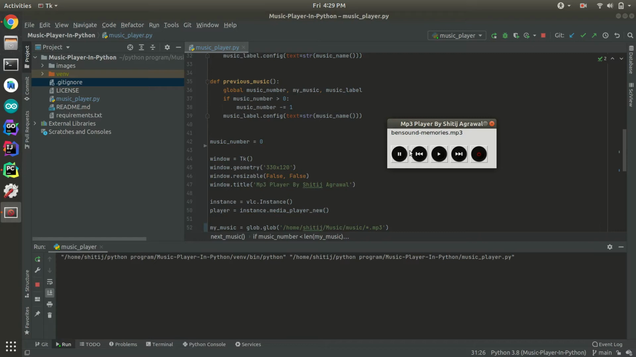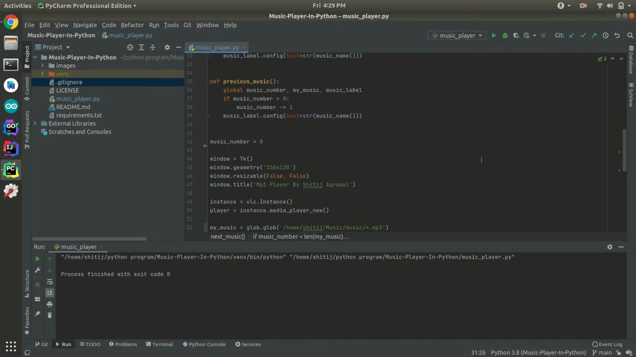So now let's look at the code. I'm stopping this. As you can see, our program just stopped. Now let's look at the code. In this program, we are using a list to store the name of all of the music along with its path. To know the current music which we are playing, we are using the music number over here. It's like an index of a list. So this is the music number.